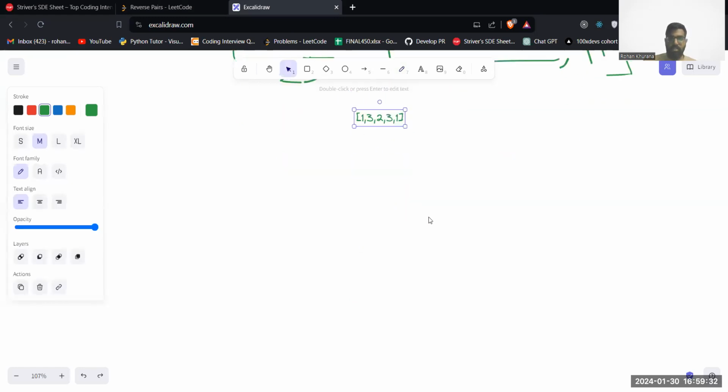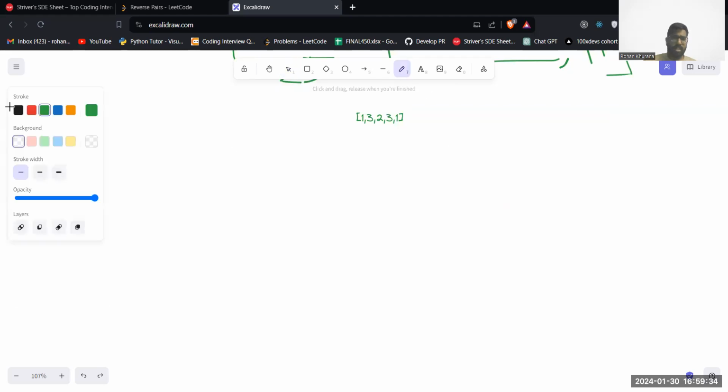I'll quickly write down this here. Let's just discuss. I hope by now you already know why we are using merge sort, because we need to sort the left and the right part. We need to divide it somehow so that all my subparts are sorted, and then I can find the pairs. That is the same thing that we did in count inversion. This is the same thing that we are doing here, but the situation changes a little bit here.